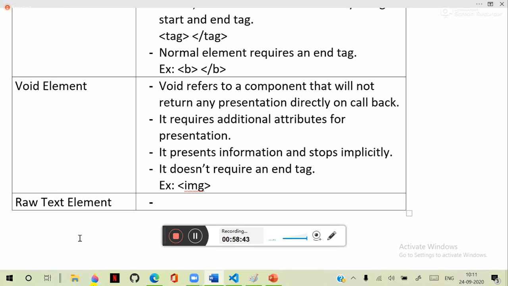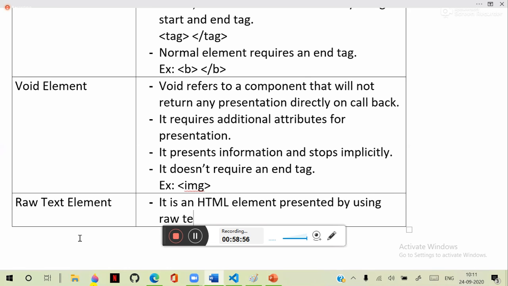A raw text element is an HTML element presented by using raw text instead of a tag. That is the reason you cannot say that HTML is presented by using tags, because so many things you can present without a tag. So a raw text element is an element presented by using raw text instead of a tag. What do you mean by raw text?